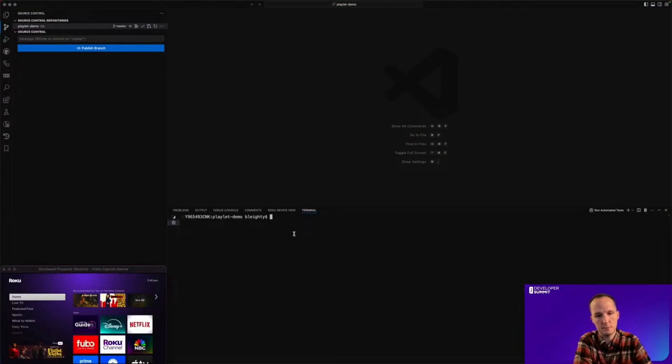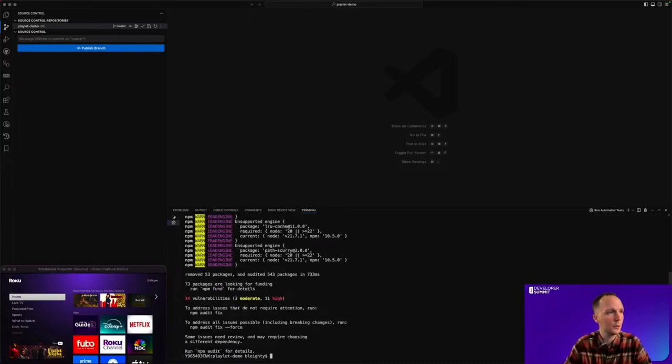Okay, so we're here in Visual Studio Code. I've pulled down the Playlet project code. And the first thing we need to do is go ahead and npm install Roku Test Automation. And that's all we need for the actual use of RTA.